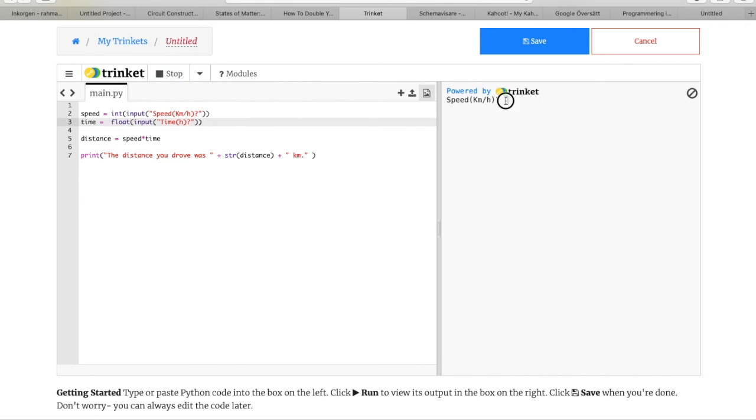Again, speed is 100 kilometers per hour and time is 0.5 hours. Ta-da! Now you see the distance you drove was 50 kilometers. So in this case, instead of integer, it will be better to have float here to change the format to decimal numbers.